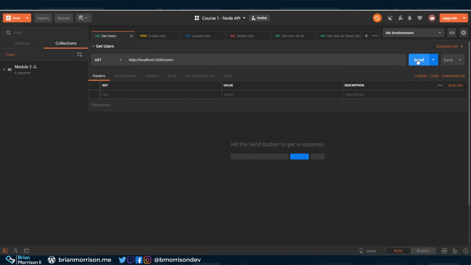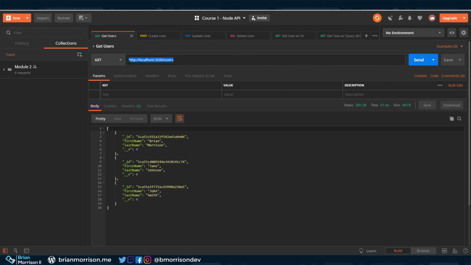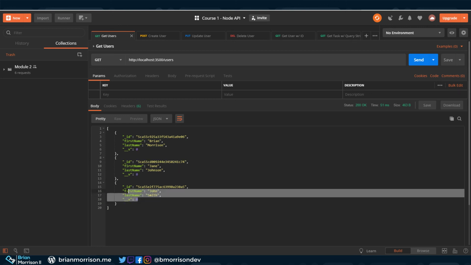So inside of our get users, if I go ahead and click send, I did not change anything from our last example, but you can see I do get that underscore ID. I get the long string as opposed to just our 1, 2, and 3 from last time, and then we get all 3 of our records that were inside of our database.